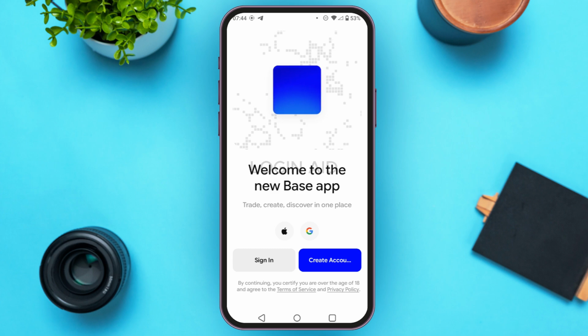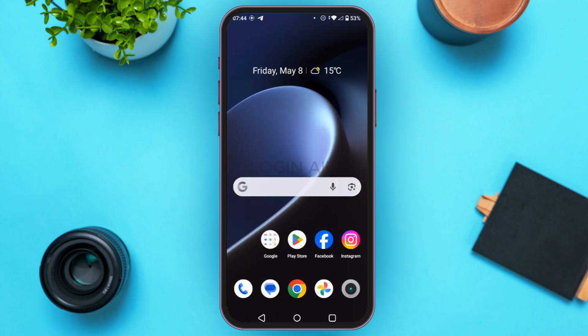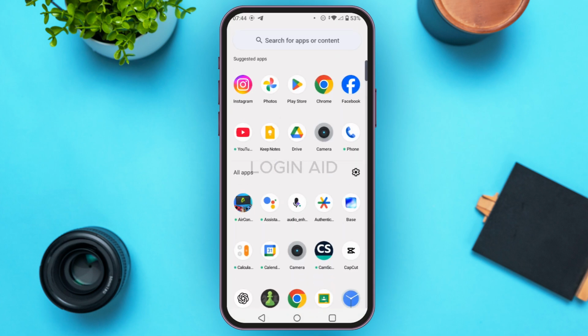Now once you're signed out of your account, what you have to do is close the Base application. After you do that, delete it from the device. For that, open the app library of your device and find the application for Base. Long press on the Base application. Now tap on this option, app info.